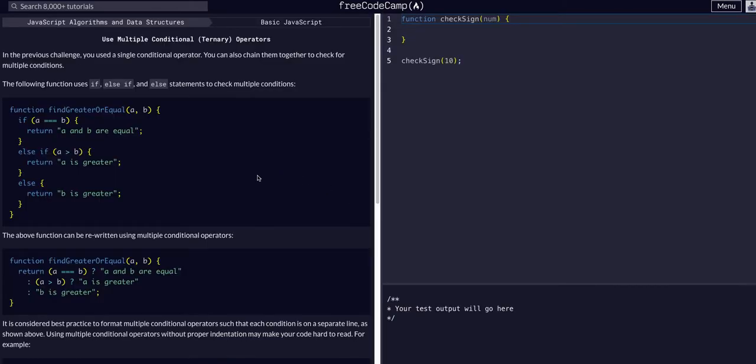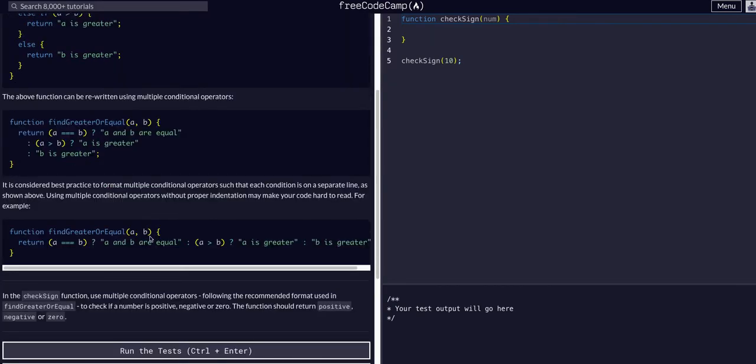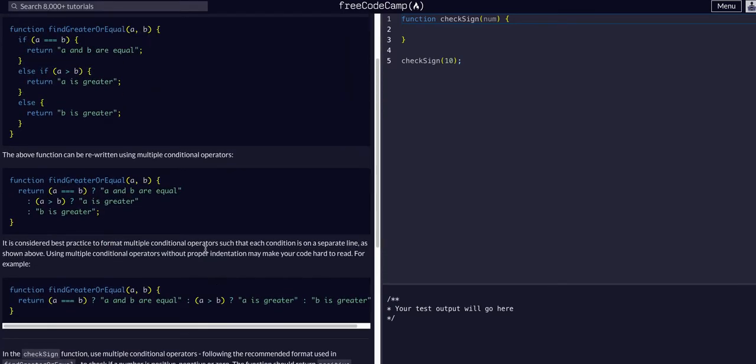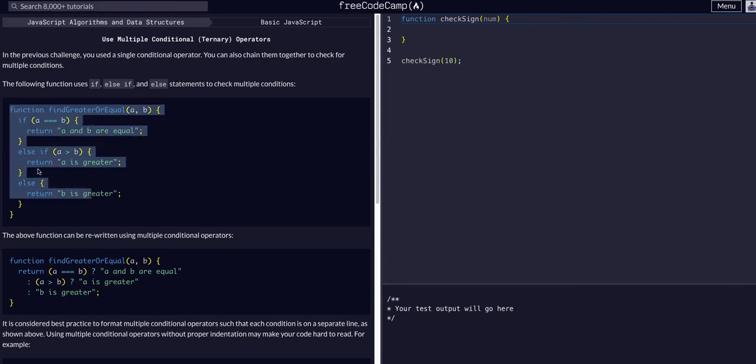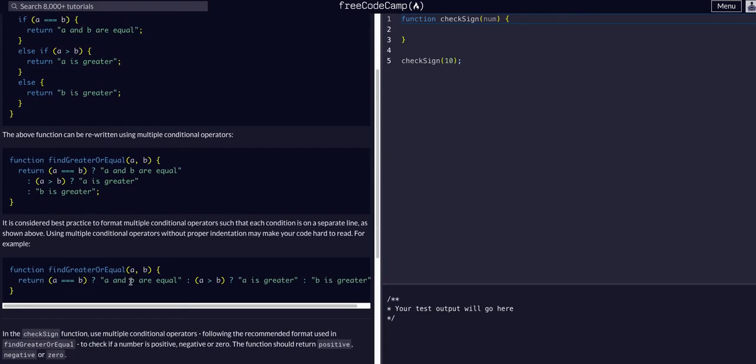We just learned about ternaries in the last challenge, and now we're going to learn how we can use multiple and link them together to have multiple if-else checks, basically multiple conditionals. As you can see here, we have two if checks and then an else statement, and we can do that with two ternary operators. This is common. You'll often see two ternaries, so you have a two-check, three-outcome conditional. You can do this with two ternaries.